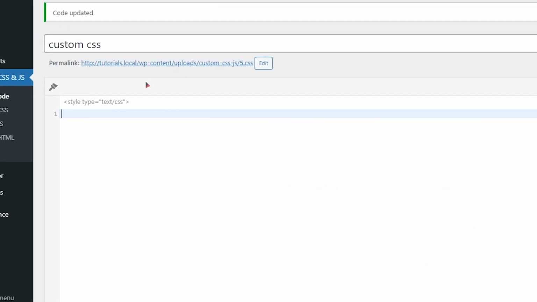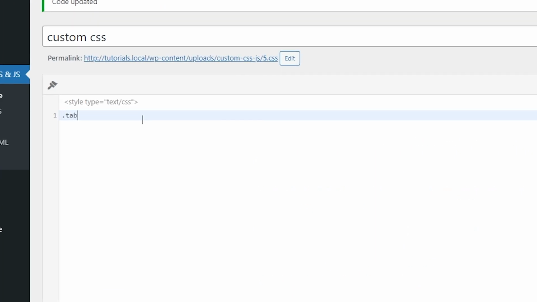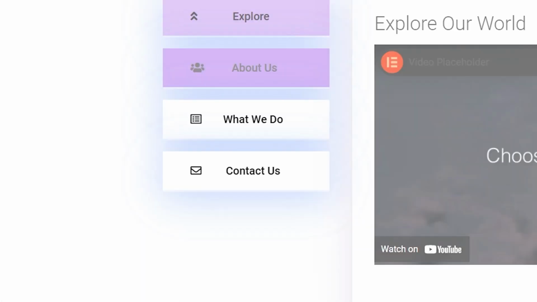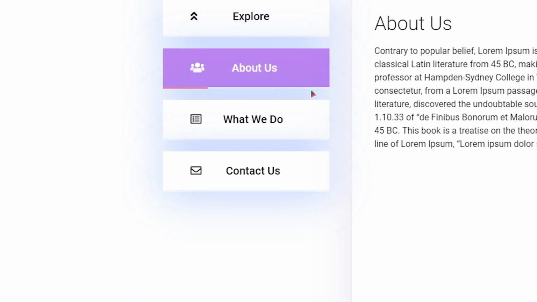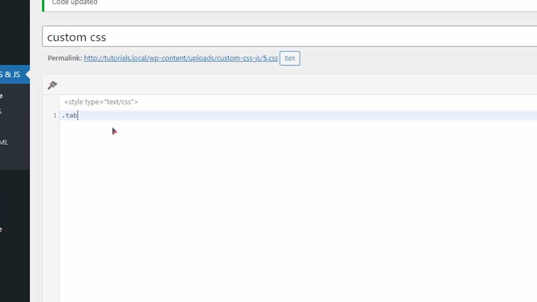So let's target our tab, and we'll add in here, as you can see, we have a progress bar under the tab. So we'll add a progress bar in here. So we'll target the tab, and we'll add an after pseudo-element to it. So tab after, and for after we must have a content. So in our case, content will be blank.